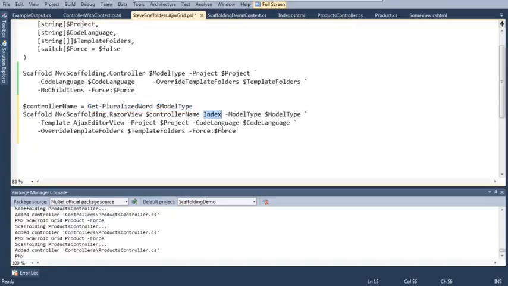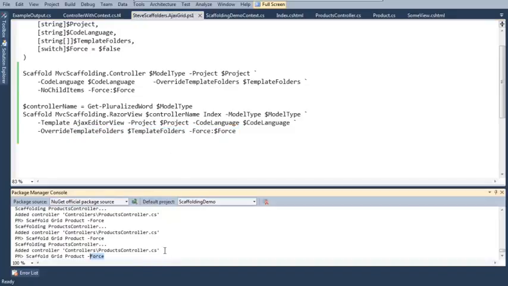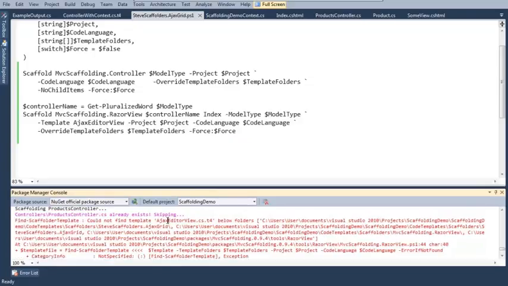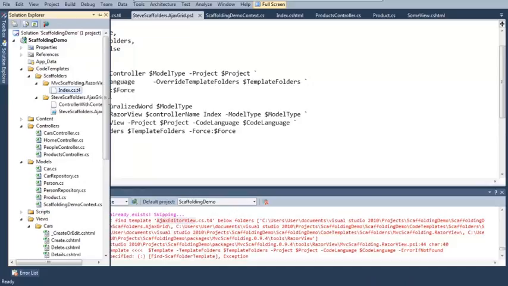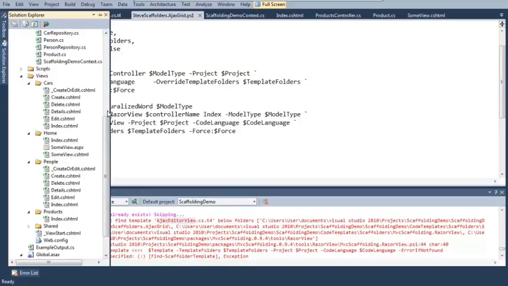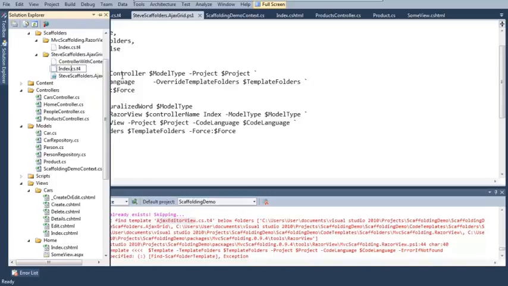And I'll say that we want to render a template called Ajax Editor View, which doesn't exist yet, passing on a bunch of other parameters like the project that you want it to go into, the code language, and so on. Again, I'm overriding the template folders, basically just doing what I did before. And if I rerun this now, you'll see that this time it'll fail because it's gone looking for a template with this name, which I don't have. So I'm going to have to create a template with that name, and I will get that by copying and pasting the existing index template there, rename it to, what's it called, Ajax Editor View.